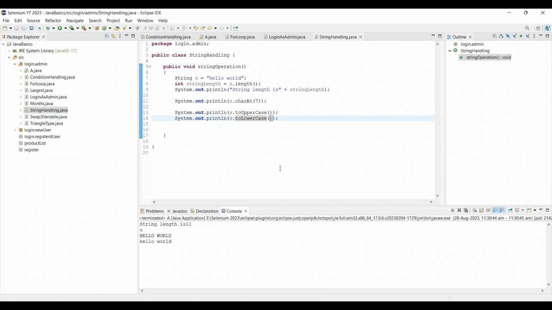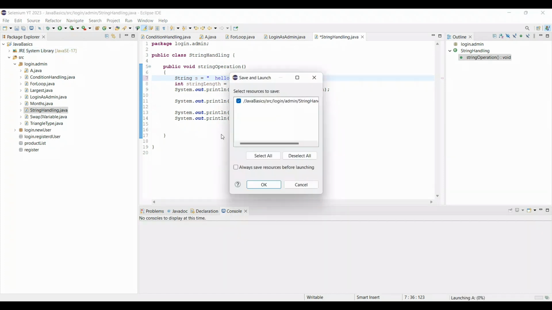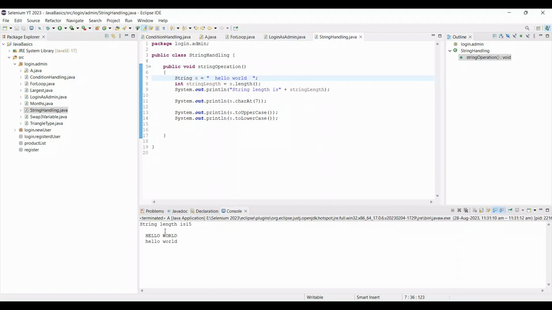The next one is, suppose I have some spaces preceding and at the back of my string. In that case, when I try to run this program, let me run this again. Now you can see the string length is 15, right? Because it is also counting the spaces as well.